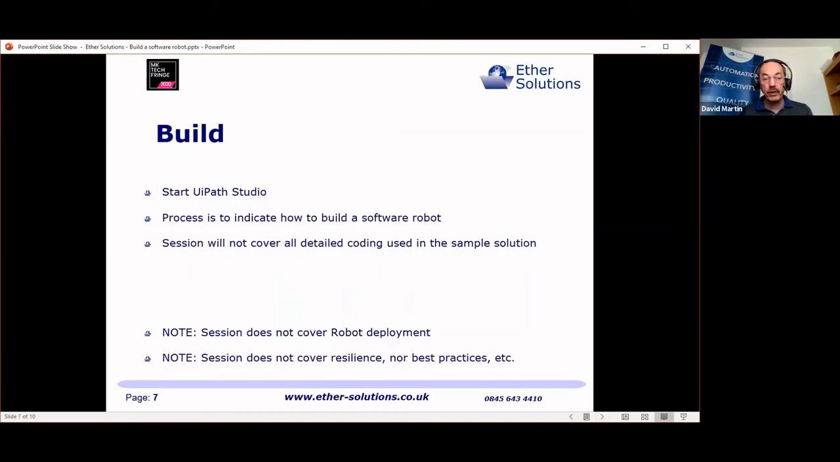So what I'm going to do is start up the actual studio development in just a minute and very much take you through the process to indicate how to build a software robot. I'm not actually going to code absolutely every line of code in front of you, and we're not going to cover all of the coding I've got in the sample solution, but it will give you a feel for it. We will go and build some key bits of this in a minute and you'll get a feel for what we can do.